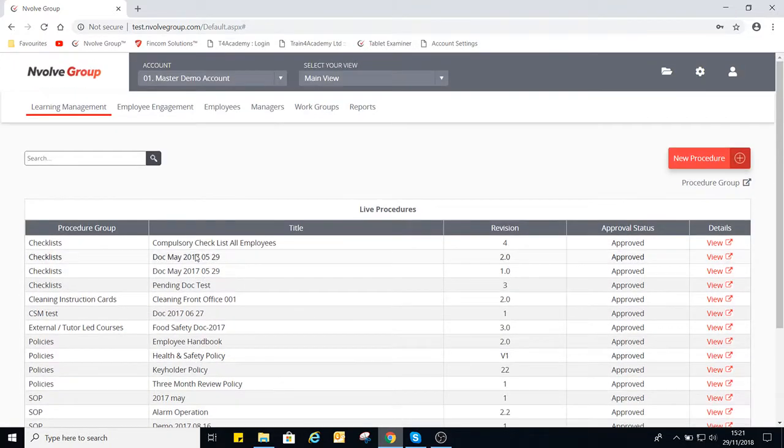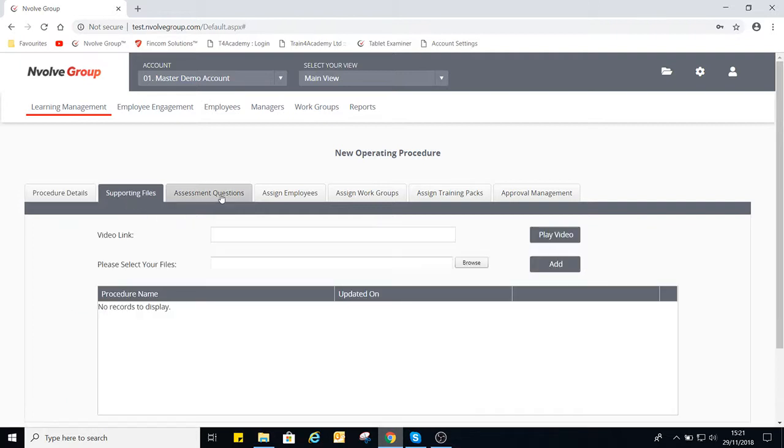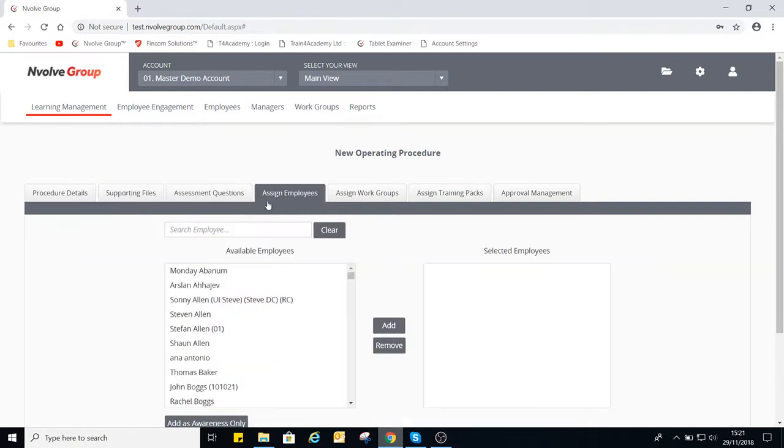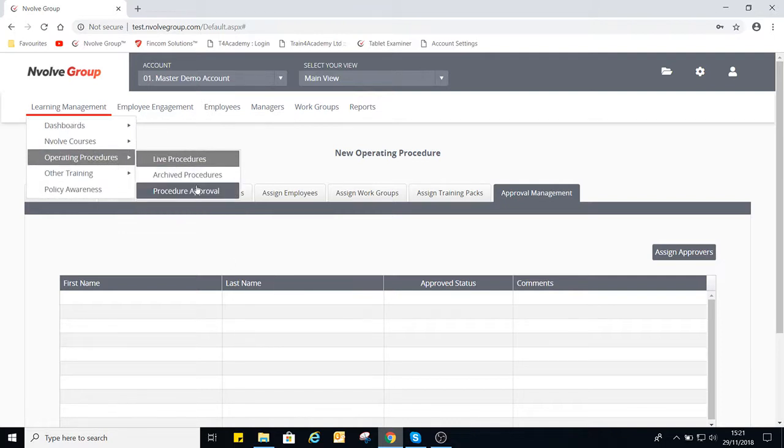So also in here, when you click on a new procedure, you get that same form, and you put in all your information, the pending approval, and then you upload your supporting files, again your assessment questions, assigned to employees, etc., and the training packs and the approval management. So the overall operation of the items hasn't changed. As I said previously, it is really just the look and feel. So that is the operating procedures. We also have the archived, and we have the procedure approval. So it's menu options been relocated around.